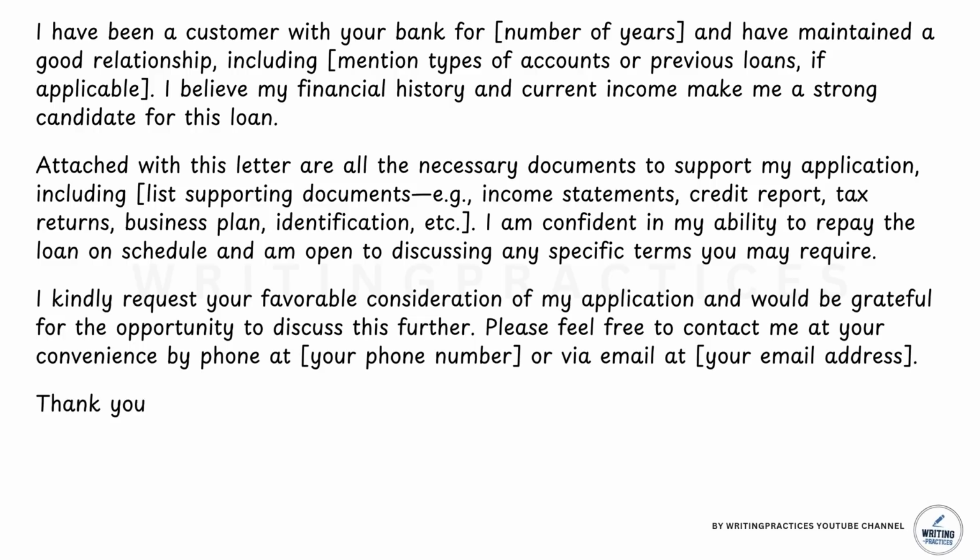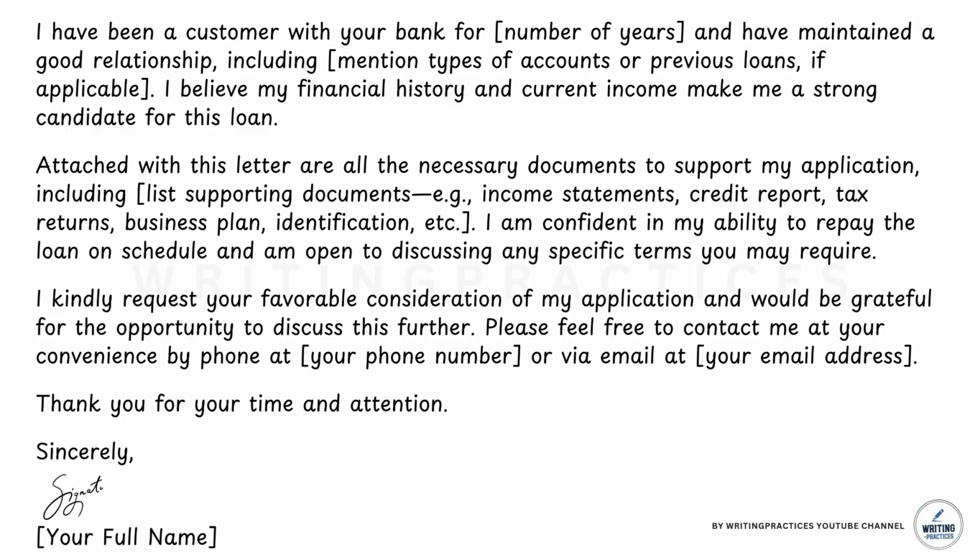Closing the letter. Now you wrap it all up with a formal closing. You can use "Thank you for your time and attention. Sincerely, your full name." Signature. If submitting a printed copy, always say thank you. It's a small detail that adds a lot of professionalism. And if you're submitting a hard copy, don't forget to include your signature above your name.